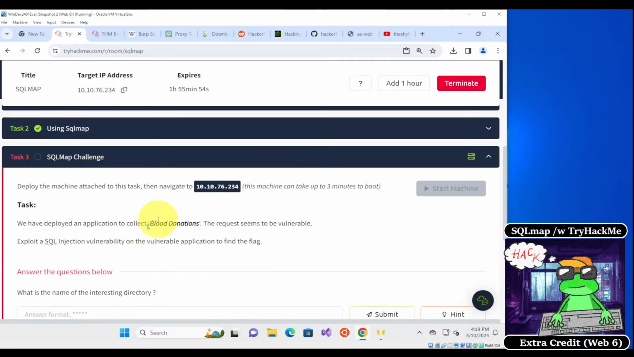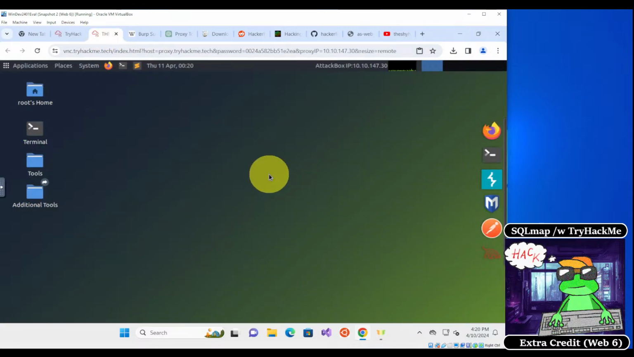Okay, so it says deploy the machine attached to this task, then navigate to this web address right here. So this is the IP address associated with the virtual machine that we just spun up. Your target IP address and my target IP address is probably going to be different. So please use your own when interacting with your vulnerable virtual machine. Okay, so we can click on this right here, copy to clipboard, to copy the target IP value. And then we go to the attack box.